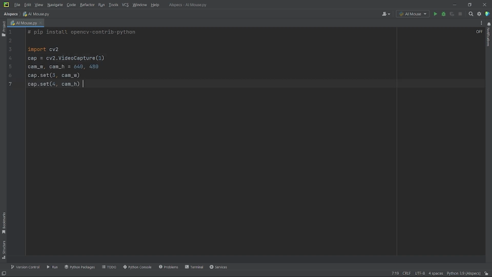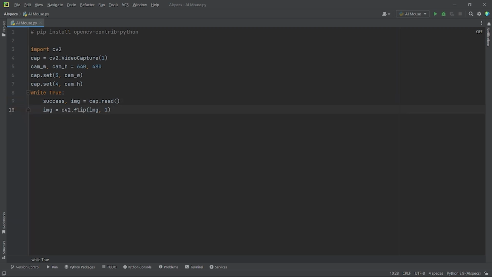After creating the video capture object, we will set its width and height to 640 and 480 respectively. Here 3 and 4 represent the width and height of the video capture object. Next, I will create a while loop and set it to true. Now I will read in the feed from my webcam frame by frame and store it in the img variable. Here success stores a boolean value, true or false, representing whether the feed from our webcam is being read properly or not. Next, we will flip the frame horizontally using cv2.flip.